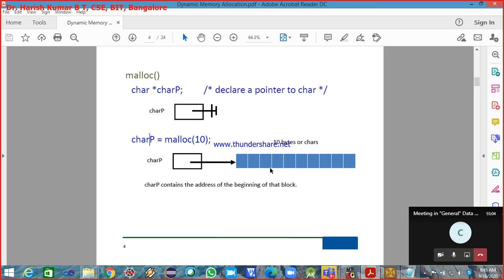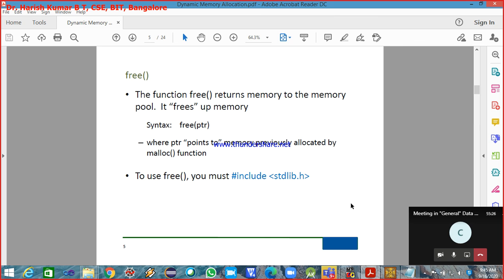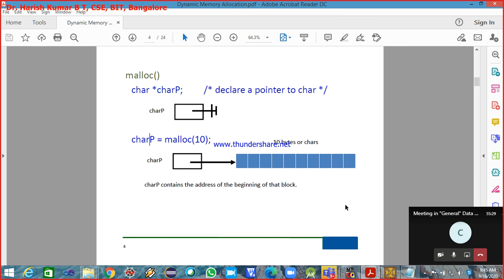Okay? So this is the concept of malloc: how the memory gets allocated, what malloc returns, and how to access the various bytes inside the block that is allocated using the malloc function. I hope you people have understood. Now let me move on to the next. We allocated memory here, no doubt, and we also have the pointer which is pointing to the first byte of that particular block.